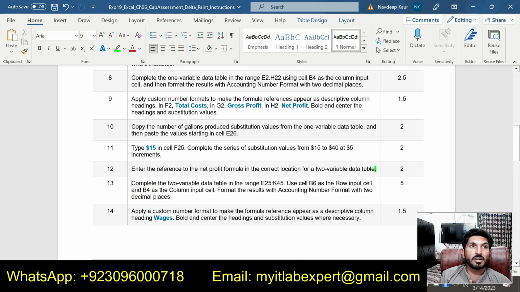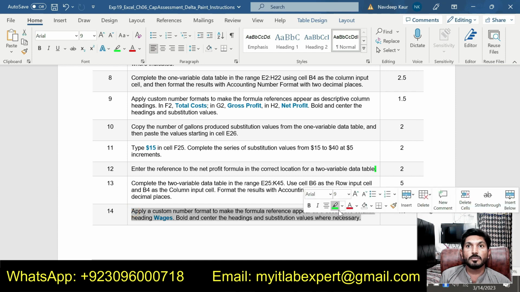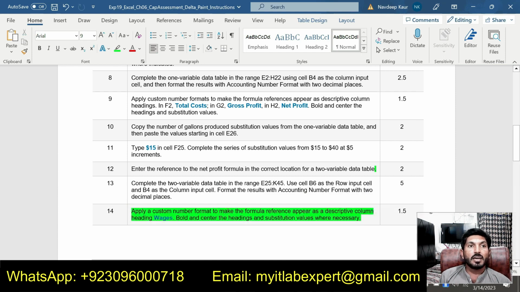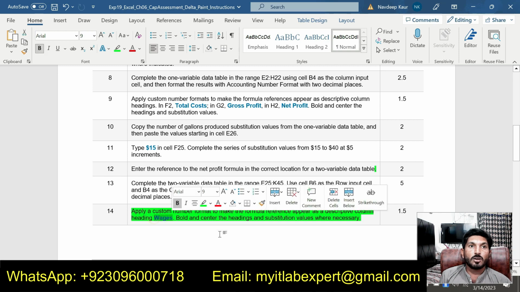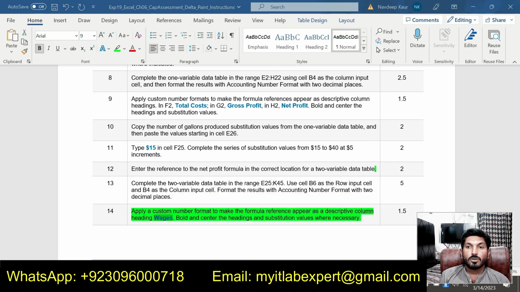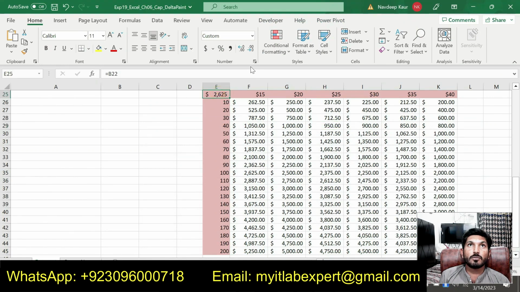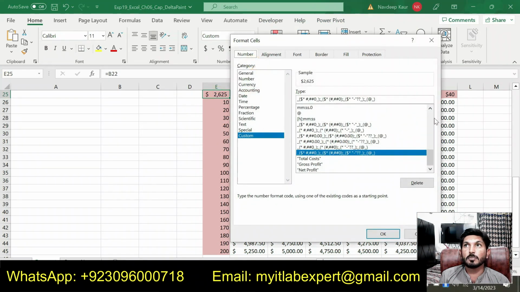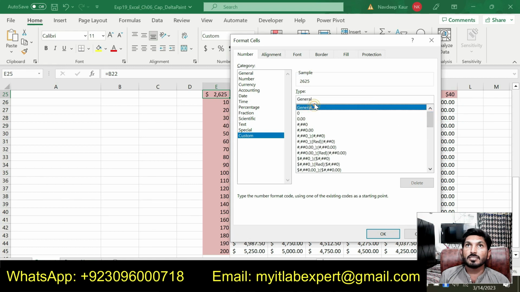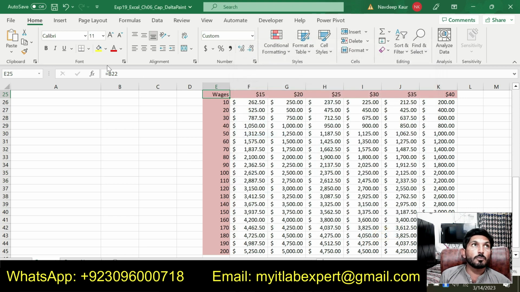And now we will move to our next step, and next step is step number 14: Apply a custom number format to make the formula reference appear as descriptive column heading wage. So we will copy this. We will go to E25, go to number format. It should be custom number format. Click on general and remove this and type in inverted commas wages. So now we will bold this and we'll center this one. That is the next requirement.